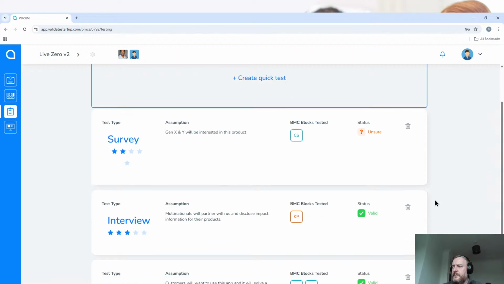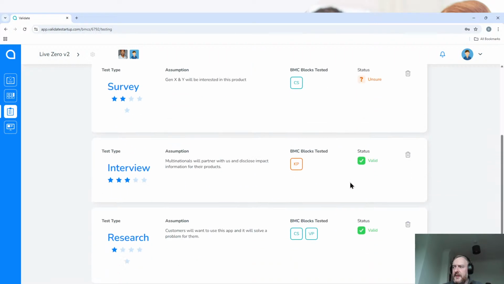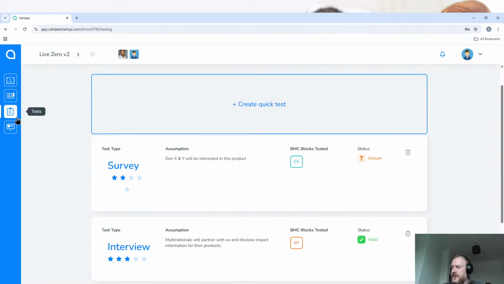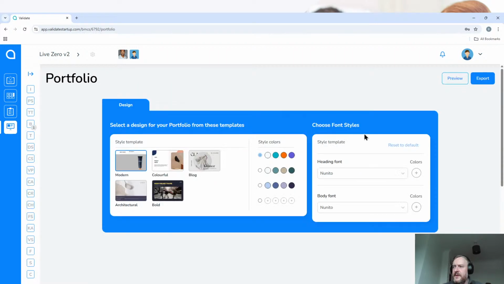All right, so that's how you go about using the testing, which is the third aspect of Validate, which means that the one remaining item that we have is our portfolio.